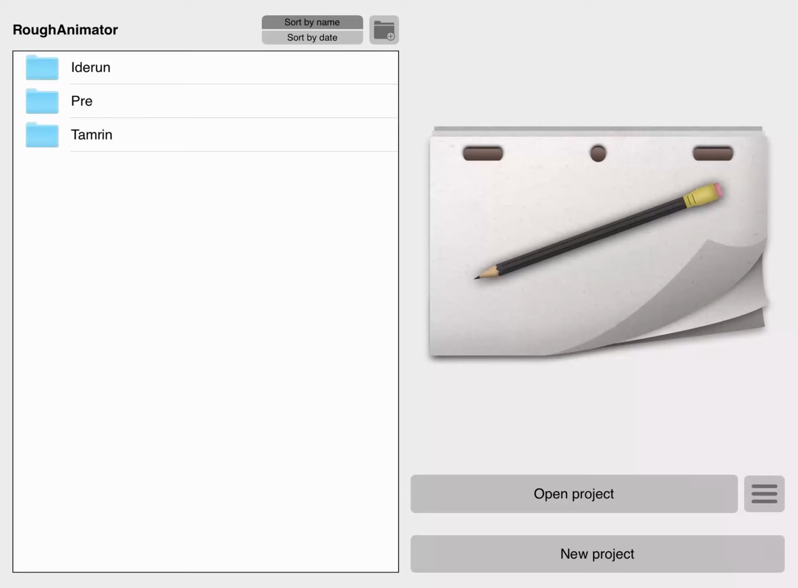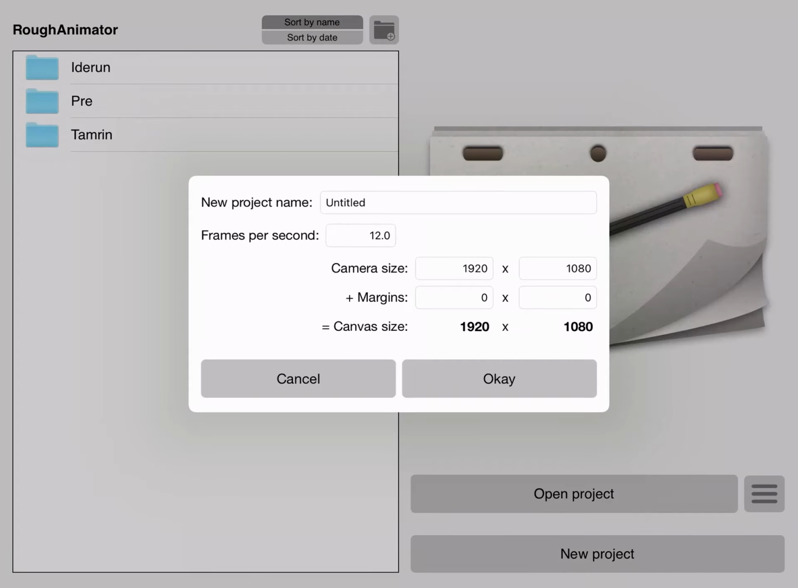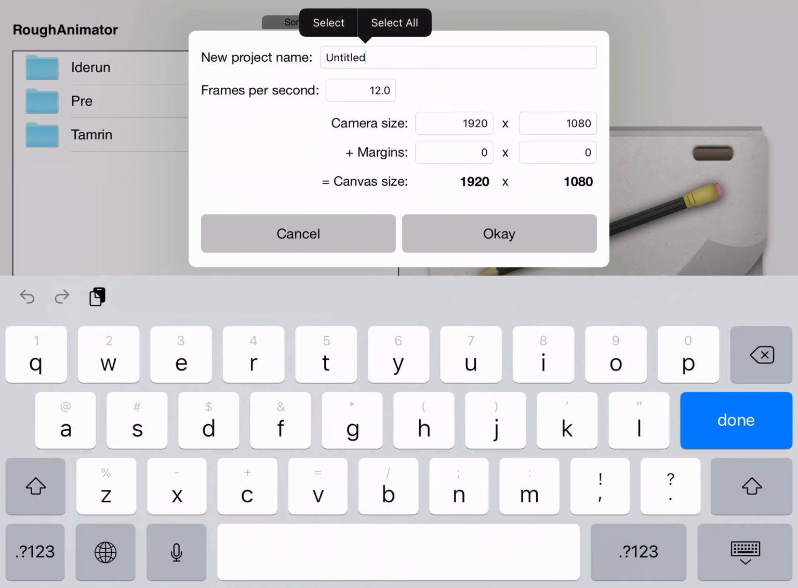At first, you see two options: new project and new folder. They added the new folder option recently in the last update. Before that we had just the new project option. Although you know what the new folder option does, let's select new project. As you can see, we have some options like name, frame rate, camera size and margins. Let's enter our project name and choose a frame rate for it.